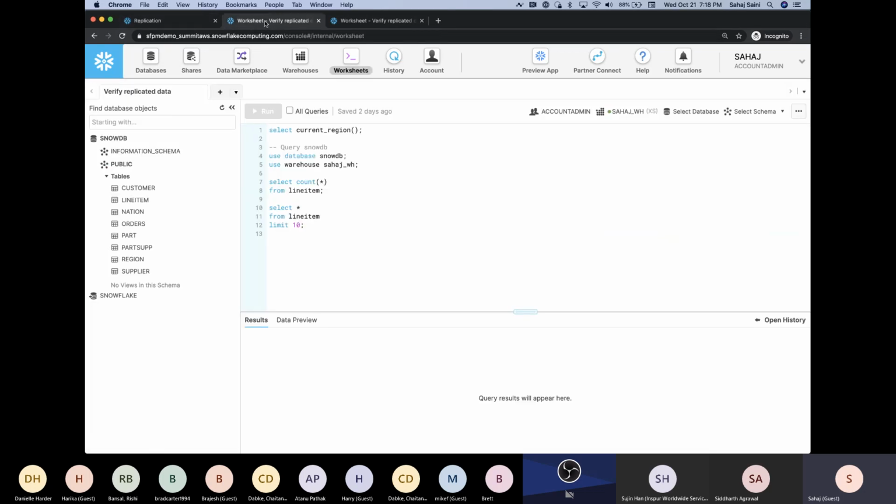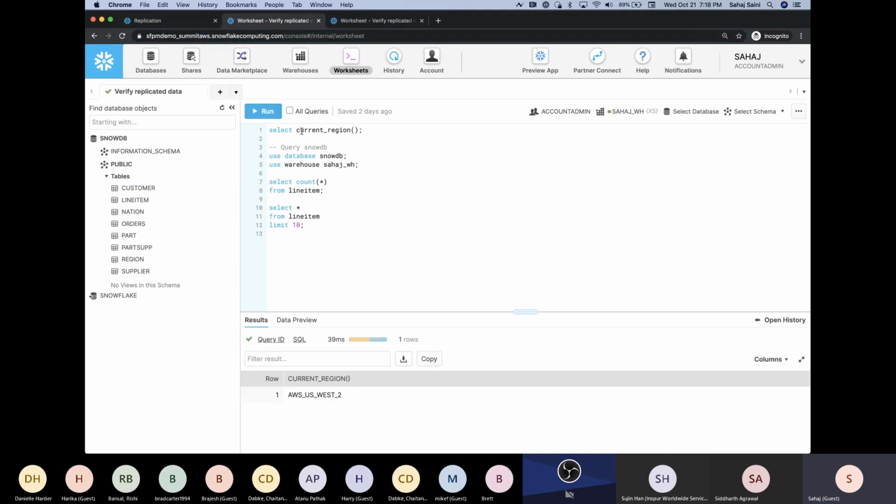Now I can switch over, and now you can see that I'm connected to an AWS account. I can run the same query, select current region, and this is AWS US West. And this is also a good segue into the APIs and the user interface. The experience is identical across clouds. I'm connected to Snowflake on AWS US West, but everything looks pretty similar.